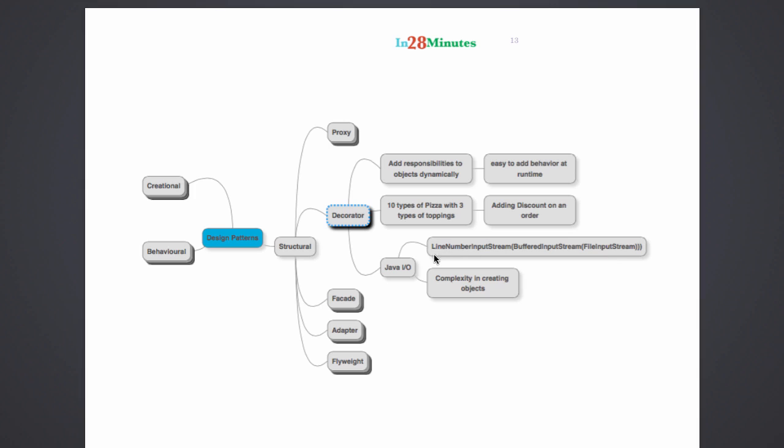If I want to read it in lines, if I want to add a line number on top of it, the way I would need to do it is line number input stream and pass the buffered input stream as input to it. So this is how things are in Java I/O. This is the implementation of the decorator pattern. You can actually look up the code for line number input stream to see how the decorator pattern is implemented in there. The thing about the decorator pattern is it helps in adding runtime behavior.